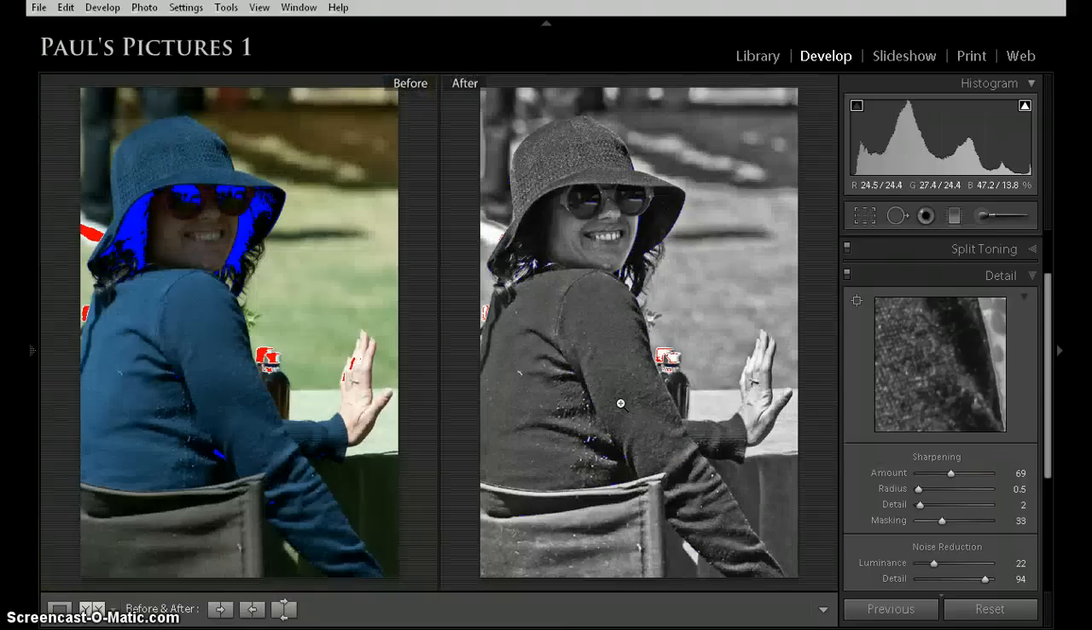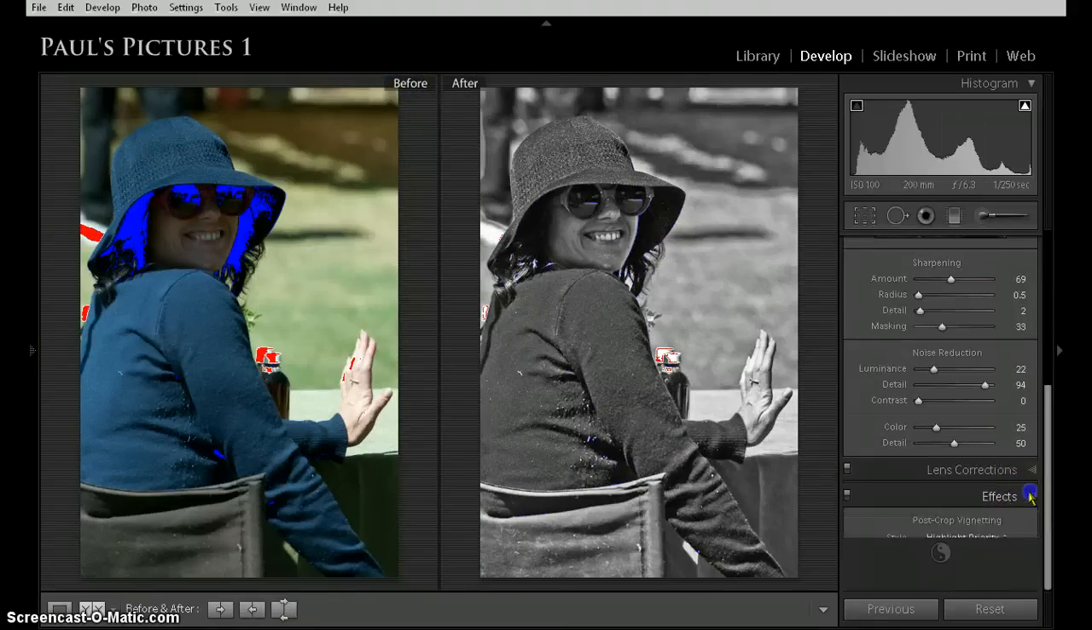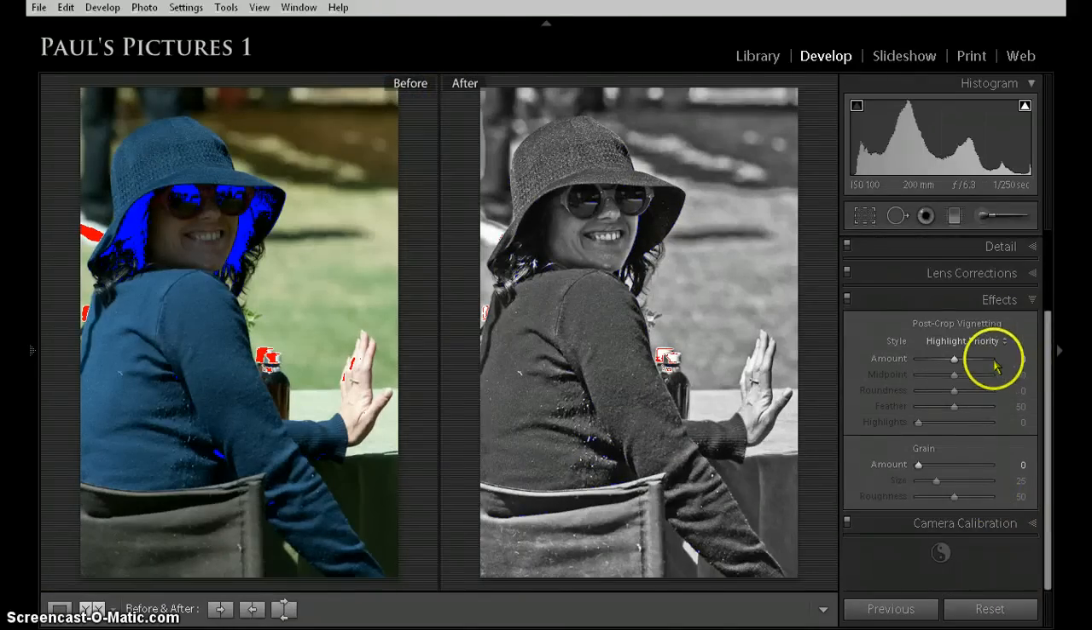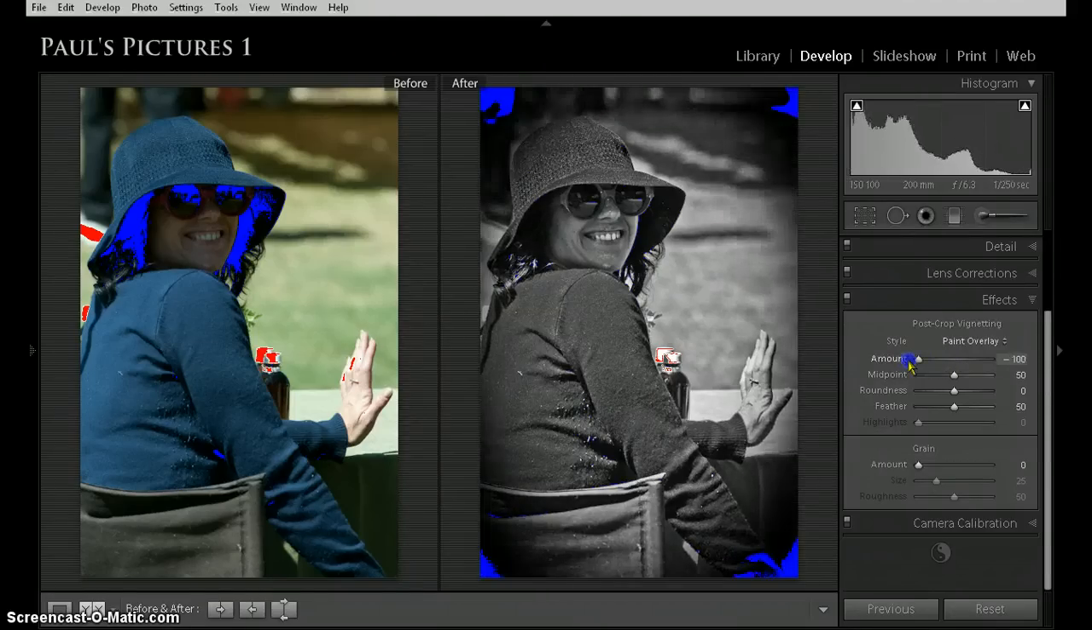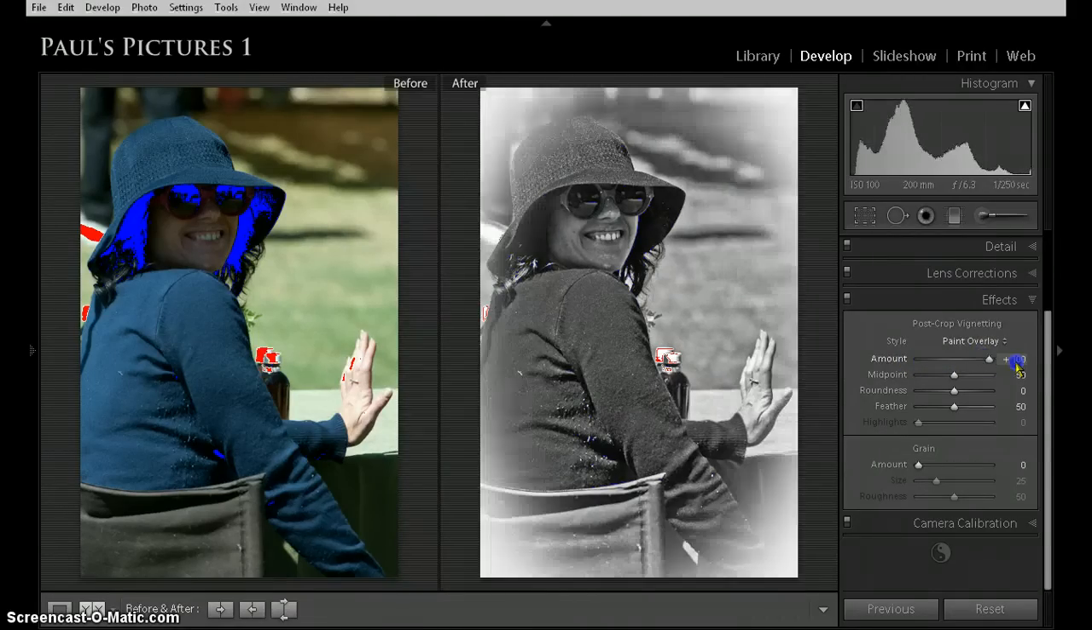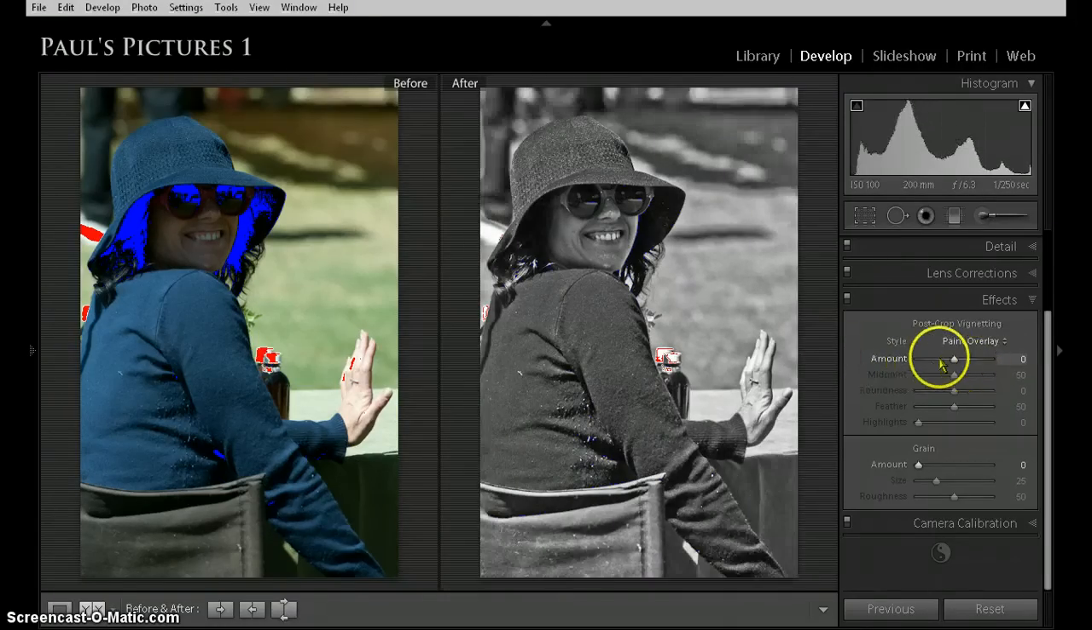Now the only thing left to do is probably what we call the effects, and this is the vignetting and so on. I like to use the paint overlay. I don't find there's a lot of difference between the colour and, well, obviously being black and white, colour won't be too relevant, so highlight priority is not a huge amount of highlights here, so we use paint overlay. Now down to the left we're going to have a darker black vignette, so we can see what we can do there. We don't want that. And to the right we get the white, and we don't want that either. So let's take it back to the middle. So we've got a good starting point.